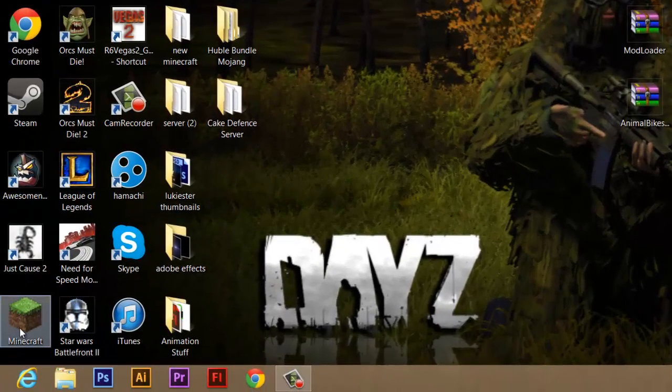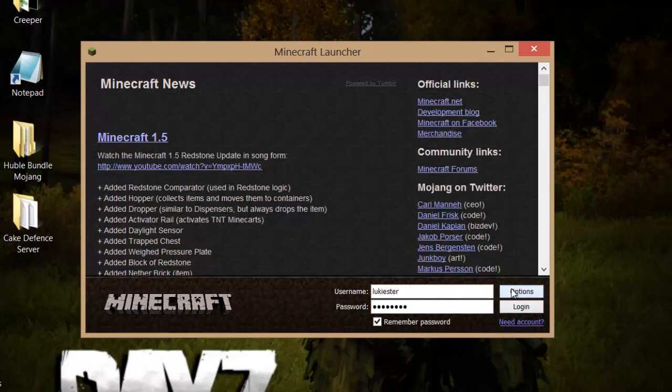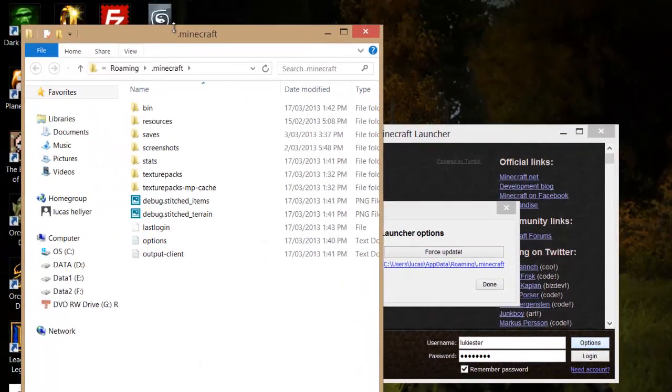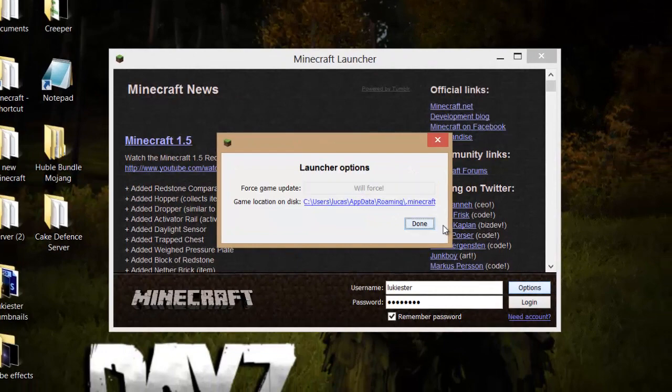And once you've got them two, just open Minecraft. And you should see here options, just click on that. And where it says game location on disk, just click on that link. And it should take you here, and just minimize that. And click on Force Update, done.